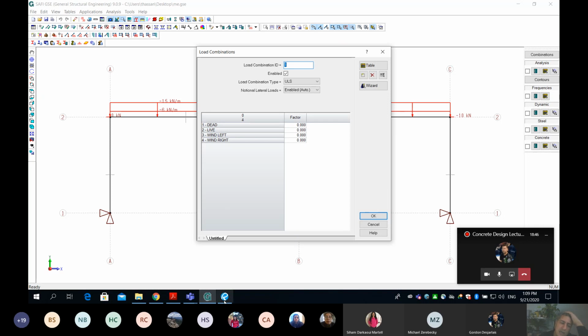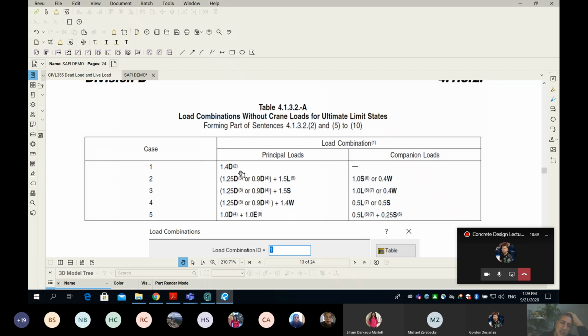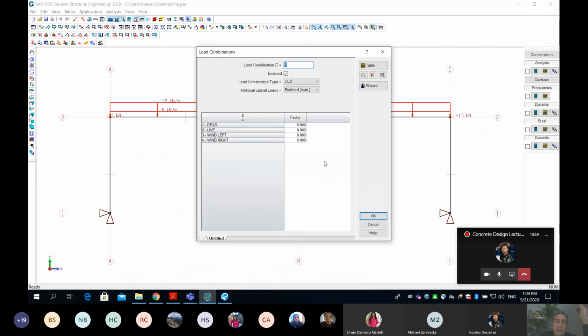Let's do the first one. If I switch back to my table, you will see the first one is we will be analyzing the structure under 1.4 dead load. Very simple. You go here, you double click on this number here, which now is 0. You turn it into 1.4. What does it mean, 1.4? It means, hey software, please multiply my dead load by 1.4. However, all other loads, multiply them by 0. So don't include them.